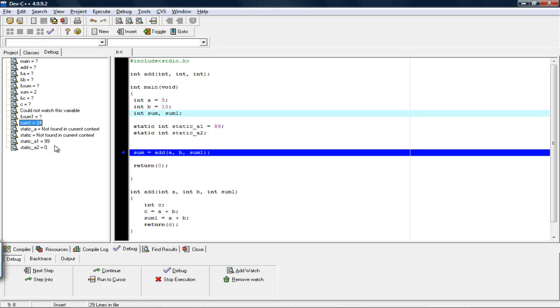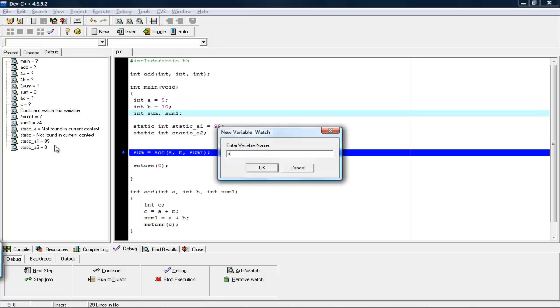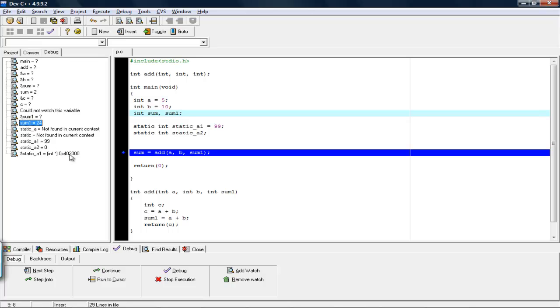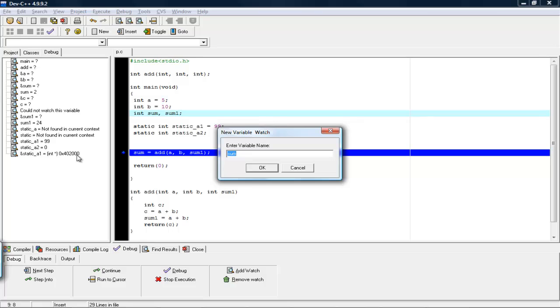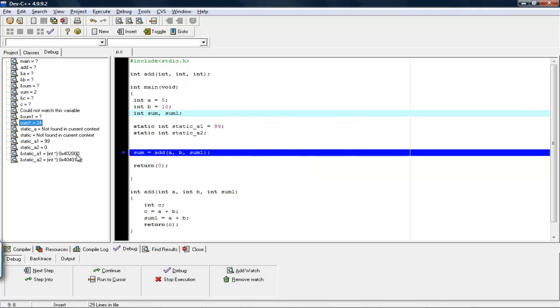So let's first look at the address. What are the addresses that are allocated for these two static variables? So we add ampersand static A1. So that value is 402000. And what about static A2? Ampersand static A2. Now we see here there is some difference.